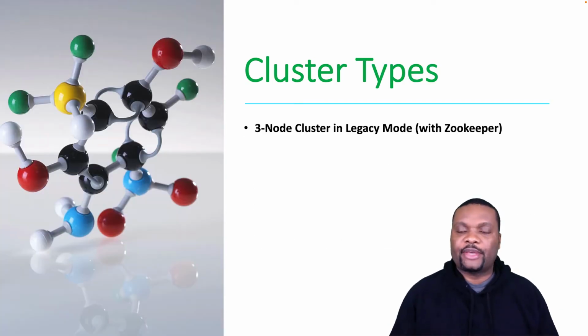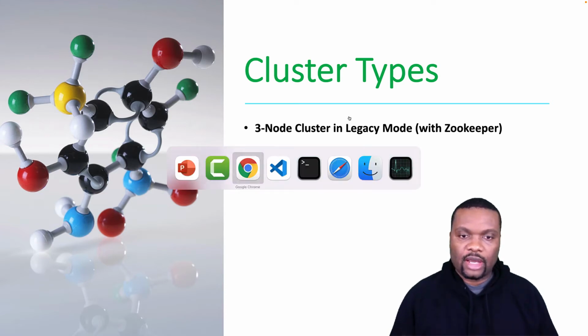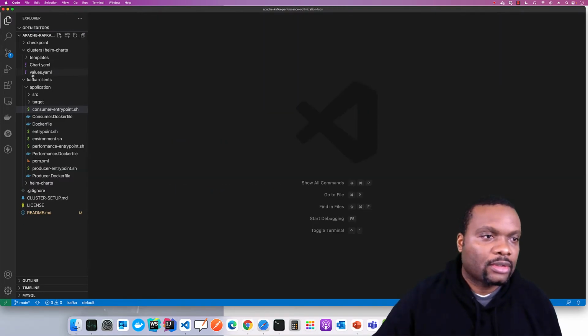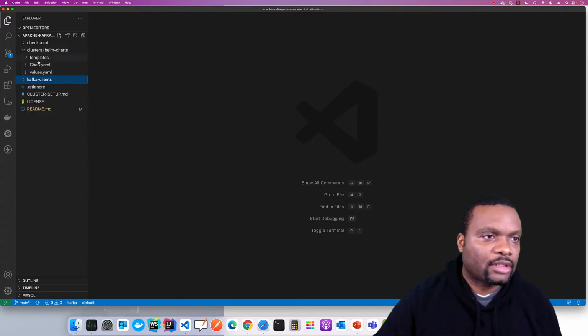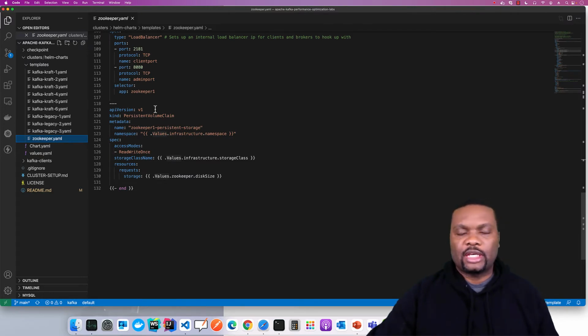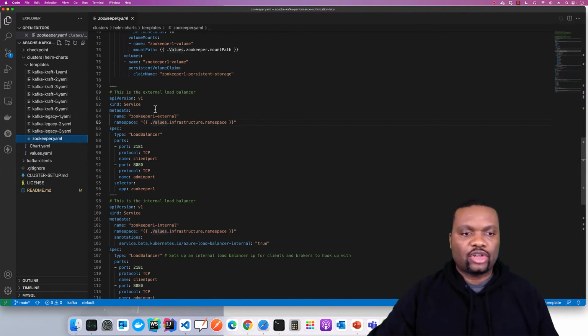So the first cluster type is going to be the one with Zookeeper. With this particular cluster type, I will have one instance of Zookeeper, and then I will have 3 instances of Kafka. So let's briefly take a look at that config to see how it is set up. So in the clusters that we have, the Helm chart here. This particular setup here is going to be just for Zookeeper, just one node.